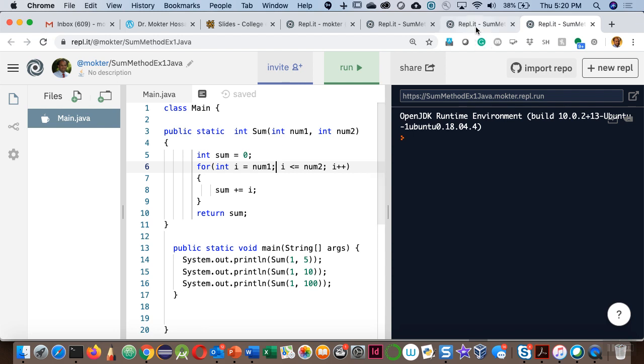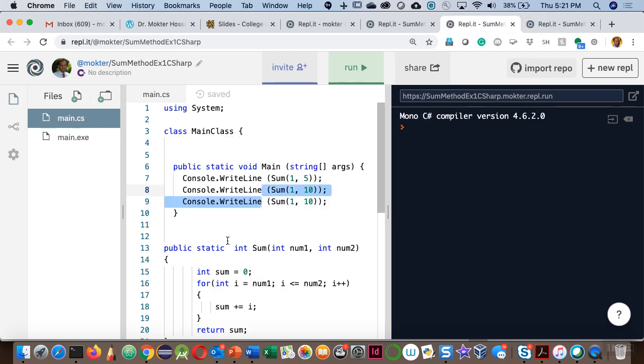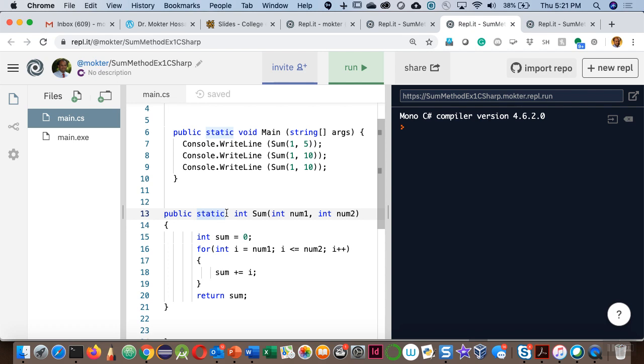But for now, remember that in C# and Java, people need to use these two extra keywords called public and static. We will discuss public and static after 2 weeks. For now you will not understand much, so just remember that we need to use these two.